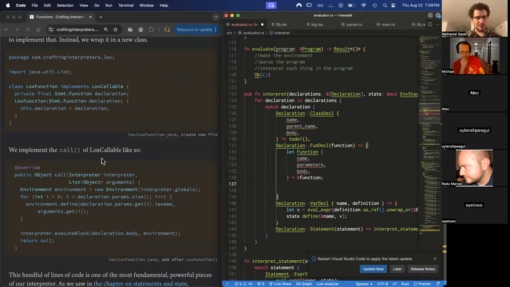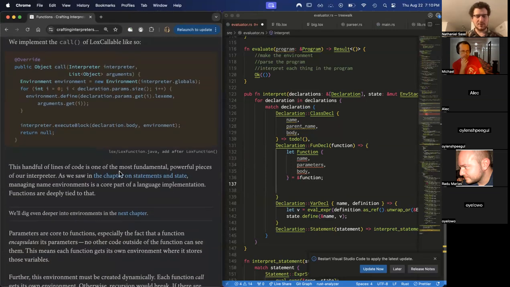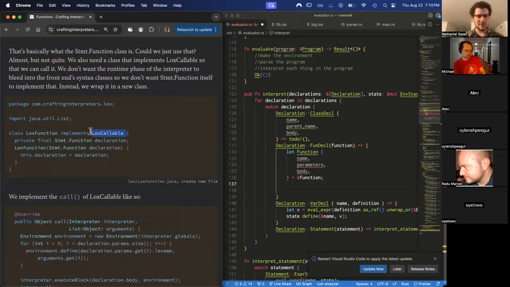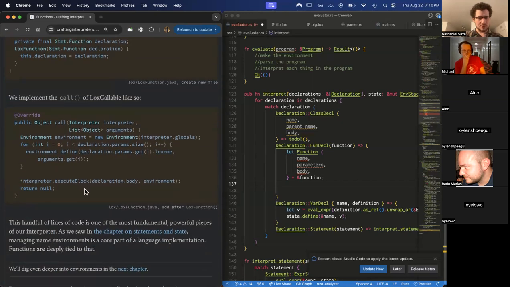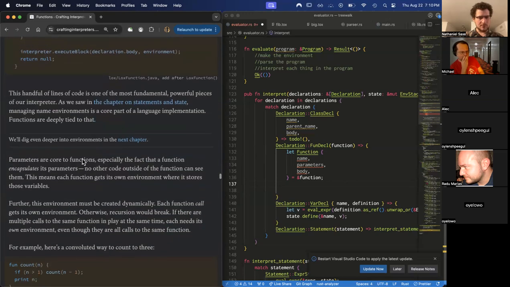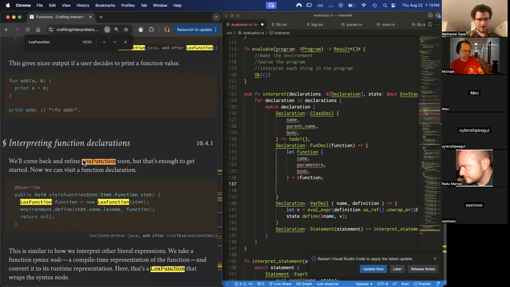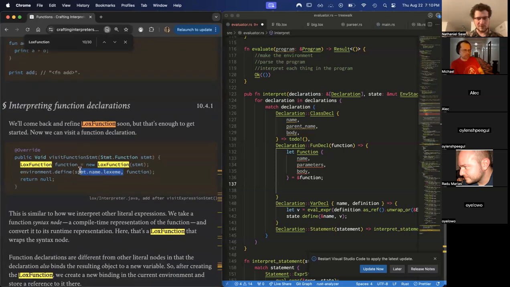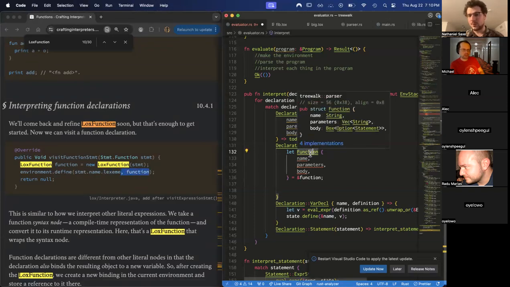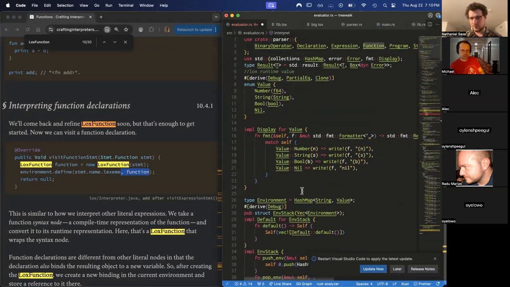Okay, let me see where this ends up, because he has an interface, which is a callable, and then the function object that you put into this scope implements that, and it contains a declaration, which is a function statement. And you can call it, but then where do you actually put it? Let me see, LoxFunction, where does he create a LoxFunction? Environment.define, the name of the function, this object. Okay. So what are we allowed to put into an env?